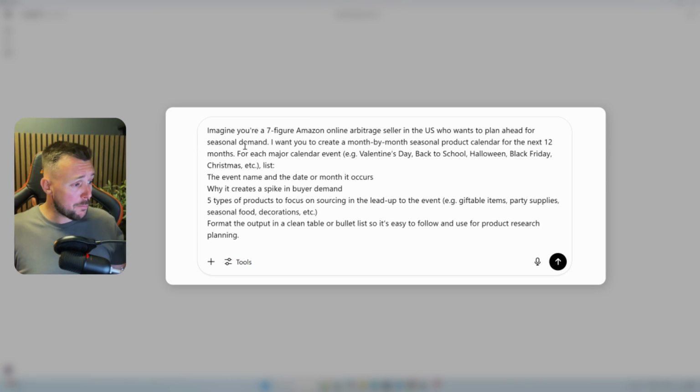We plan ahead and we source products ahead for these major calendar events. But maybe you don't know what those major calendar events are, and you don't really know what types of products people are buying. So what we've done here is we've got a prompt that does exactly that. It's going to help us to create this calendar.